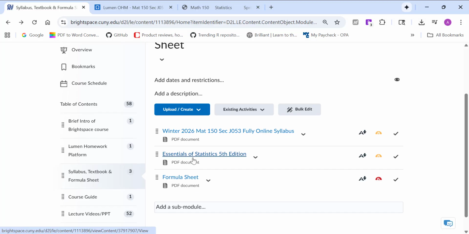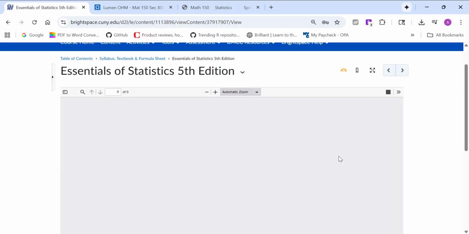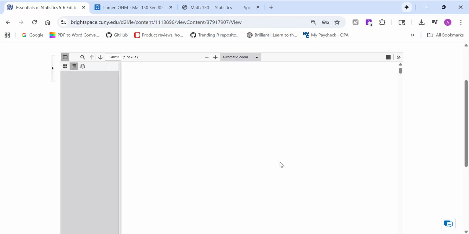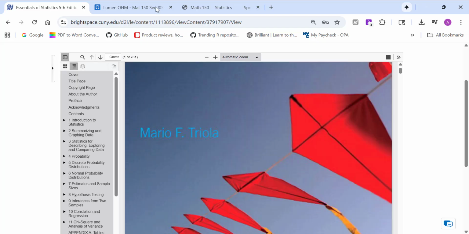You can click on it right below the syllabus. That's the PDF file of the textbook. If you like to read the textbook, feel free to read through this. Right? It's a PDF file. You can read it at your convenience.